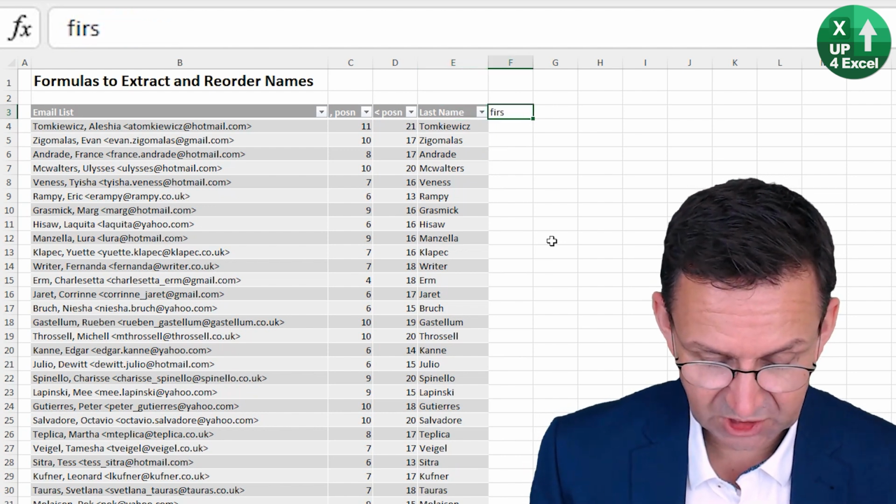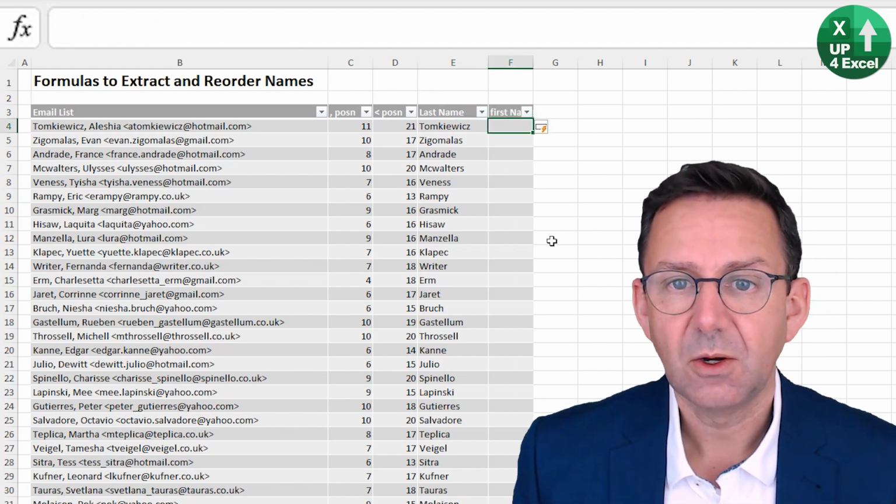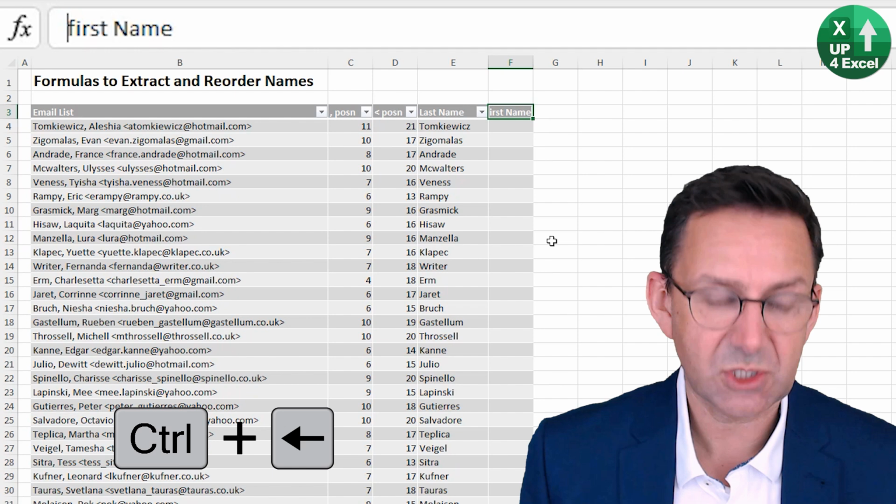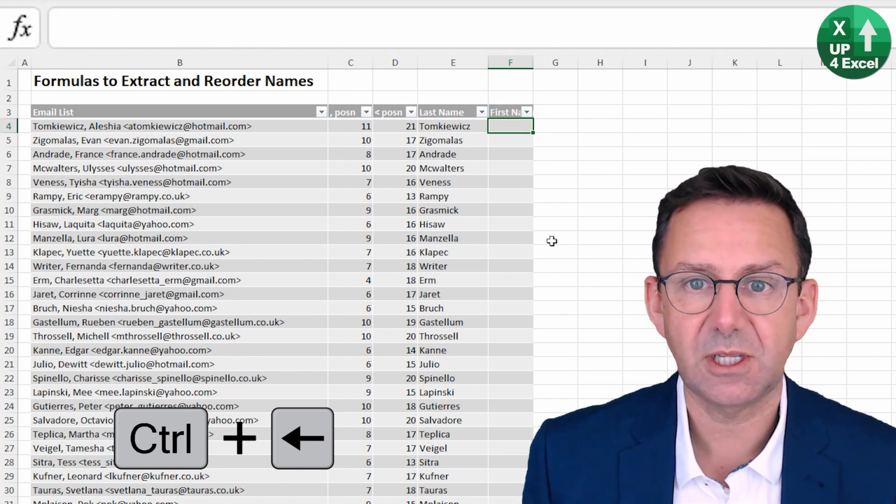Now we want the first name. So where is the first name? It's not at the left, so we can't use the LEFT function.